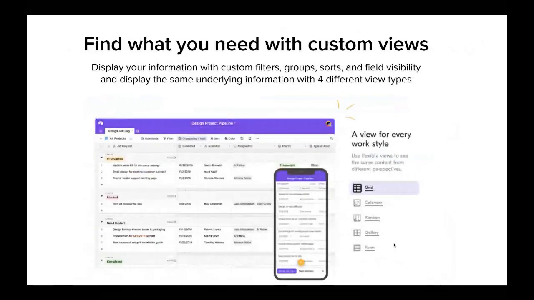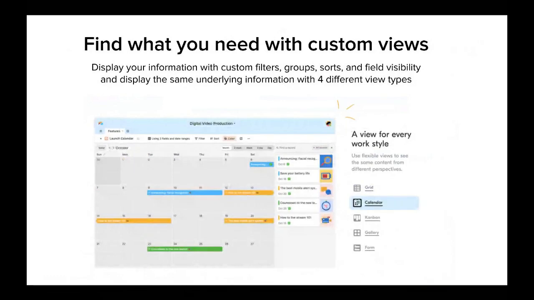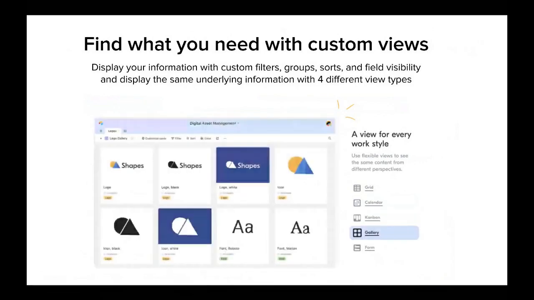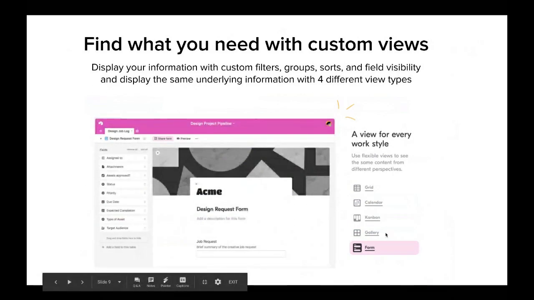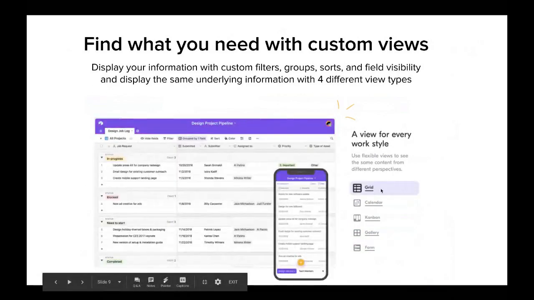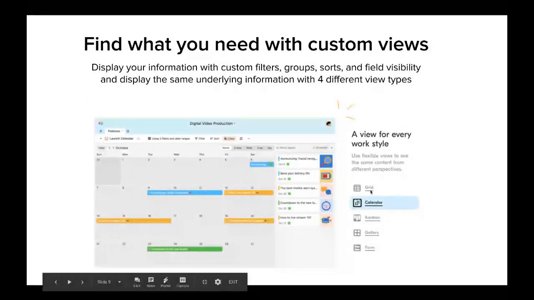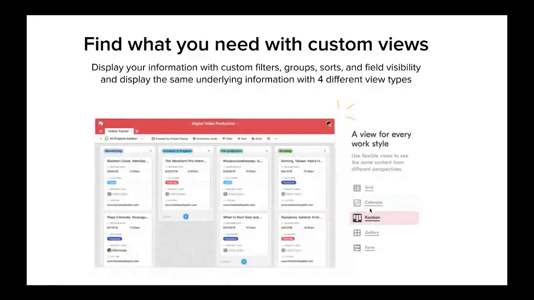You can also find what you need with custom views. Airtable allows you to display your information with custom filters and groups and sorts, but you can also create as many views as you need so that you and your team can work simultaneously with the same information with different filters, different groups, different sorts. We also offer 4 additional views to the standard grid that you might be expecting. So we also offer a calendar, Kanban, gallery, and form, which takes the information that you add in your grid and automatically populates it so that it is a calendar or Kanban or a gallery.